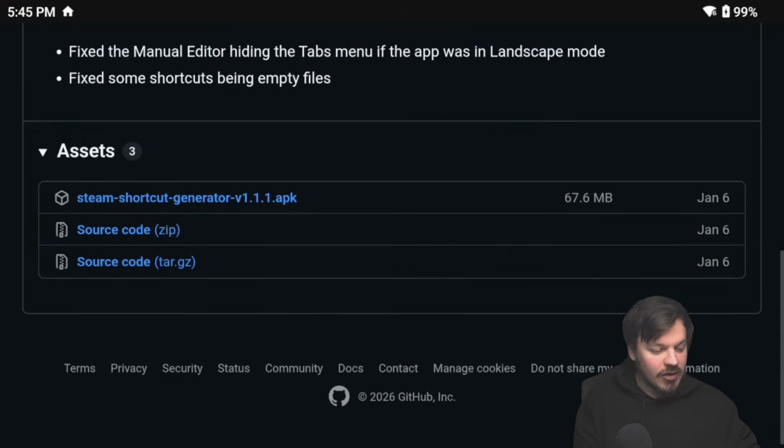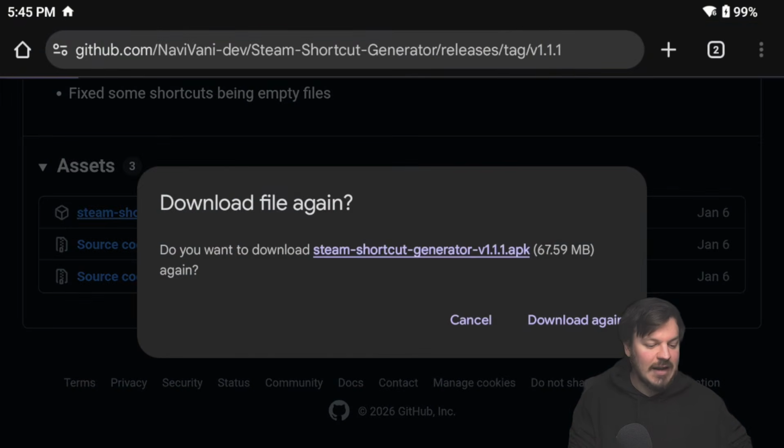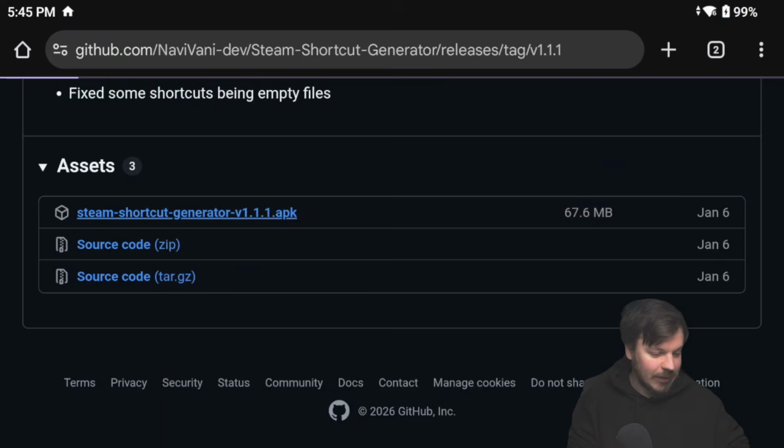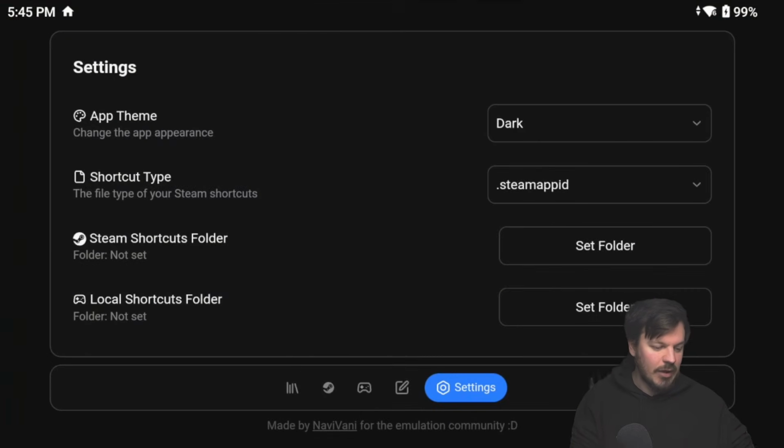So you can go to the GitHub. I will post a link below and download it the same as you would any other app from GitHub. Tap the app, download the APK. I'm not going to do it because I've already done it. And then install it. So I've got that right here. I'm going to open it up.